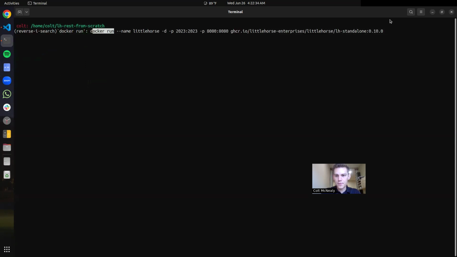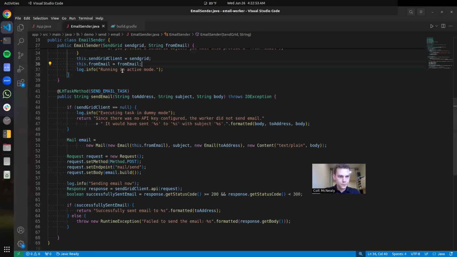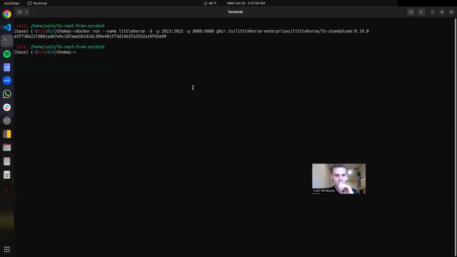The first thing I'm going to do is run the LittleHorse standalone Docker image, which allows us to have a LittleHorse server and dashboard running locally in my terminal. It'll take probably 20, 30 seconds to start up because we have to start up Kafka first. The next thing I'm going to do is create a directory for this application. I'm going to call it IT request workflow.